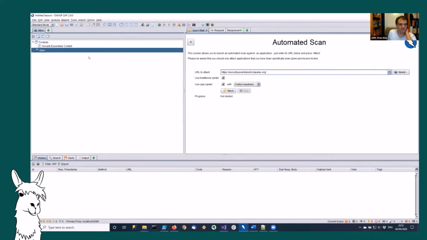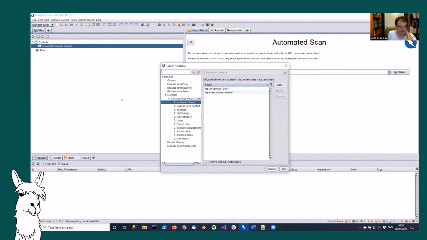So this is what ZAP looks like. You have what's called a context. The context is where you teach ZAP how to interact with the application. So you're saying, well, I've got my site, which is at securityessentials.staveley.org. I'm only considering those because there's various links off to other things. I don't want to go and attack those. I'm particularly not going to attack any of these.